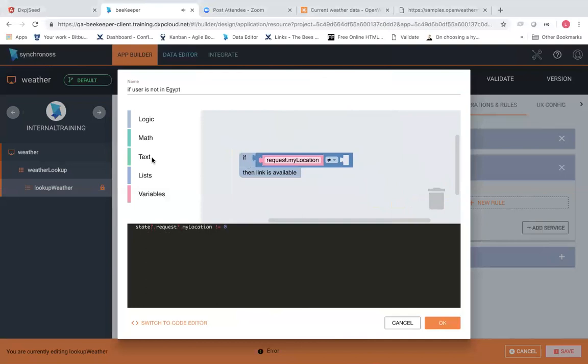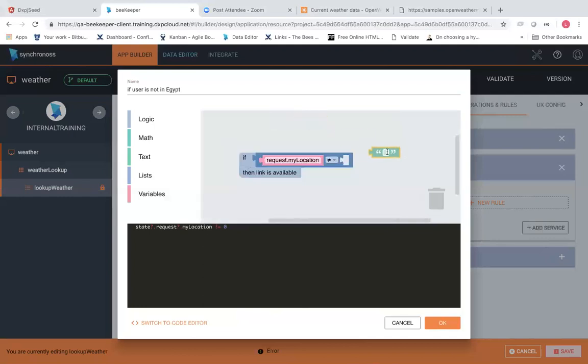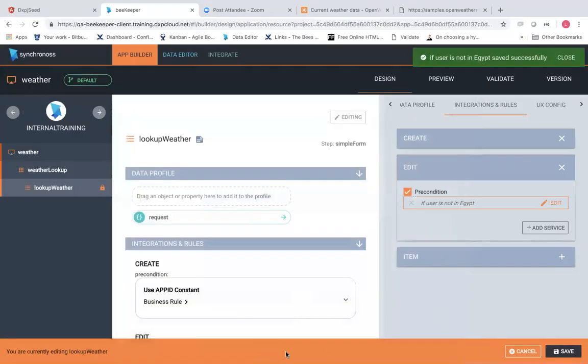But the easiest way to specify what you need to match is just to use the text group, and then the top block will be the string block, and then we just drag it to fit inside. And then we can say, if my location is not equal to Cairo, then this link, or it should really be edit link, is available. So, okay, as you can see, the error message has been removed, which is great, and then we hit save.